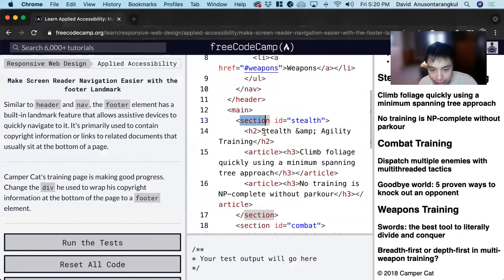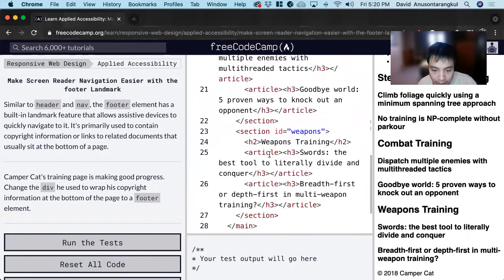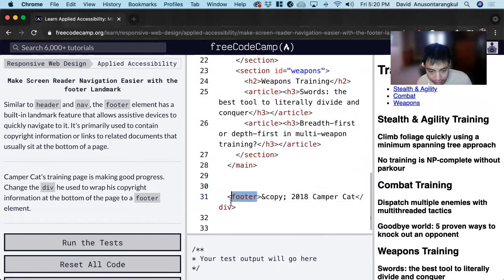Within the main, we see a section. Within the section, we see a couple of articles inside of there. And then at the end of this, once the main is closed out, we have a div with the copyright. So we can just change this to footer. And that's the opening tag. And now we do the closing tag. And that should be it for this one.